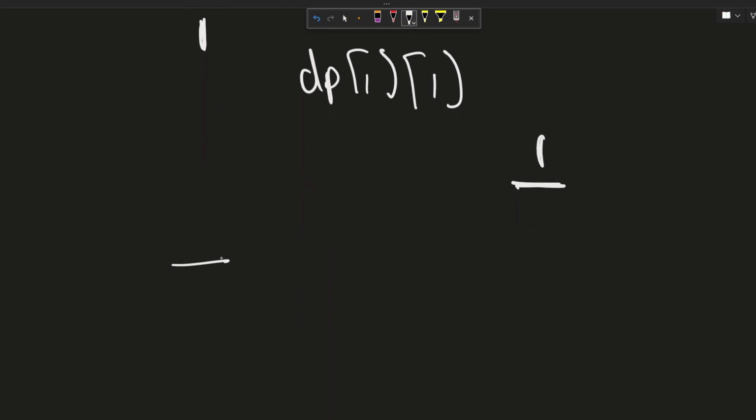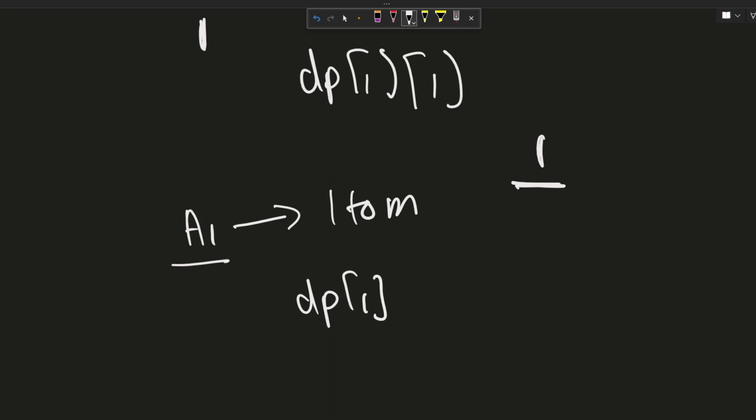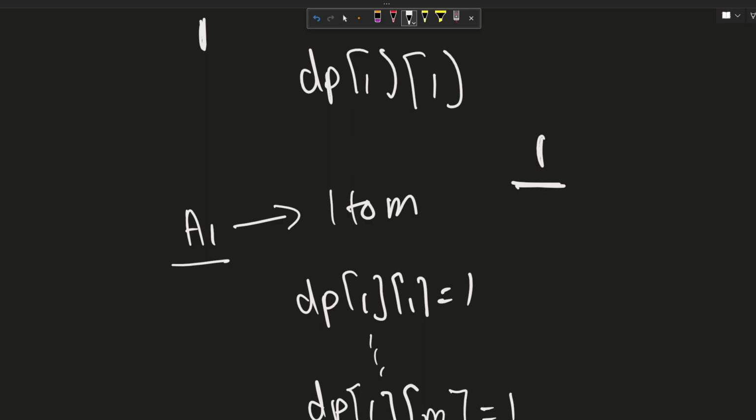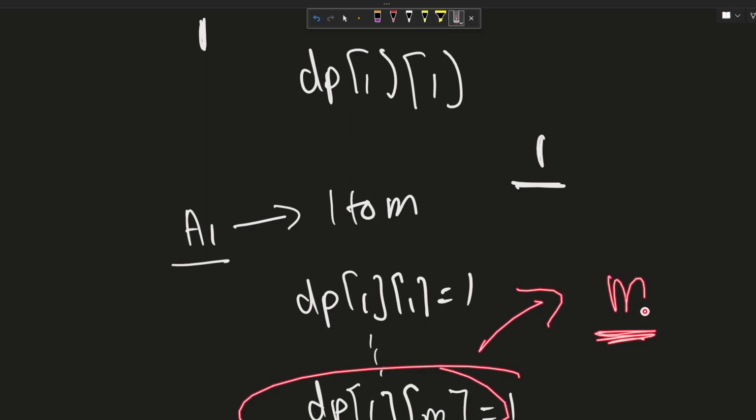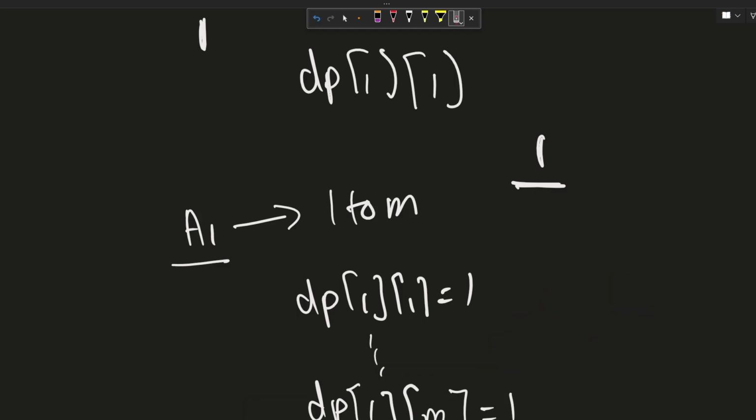And on a more general note, we just have a one length sequence, say a1. A1 can be any number from 1 to m. So simply dp of 1 comma 1 equals 1, and so on till dp of 1 comma m equals 1. Because this simply means, how many one length sequences are there with the first and only element equal to m. It's simply one only. There is a single sequence, and that is m.